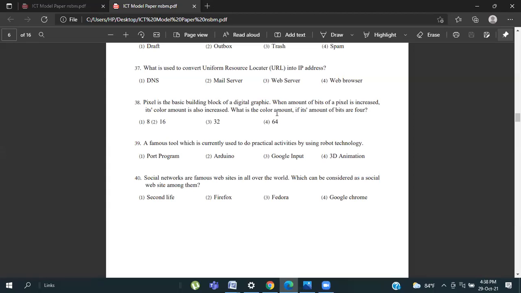So 39, a famous tool which is currently used to do practical activities by using robot technology is second one, Arduino. 40th, the last one in MCQ. Social networks are famous websites all over the world. Which can be considered as a social website among them? Answer is first one, Second Life.